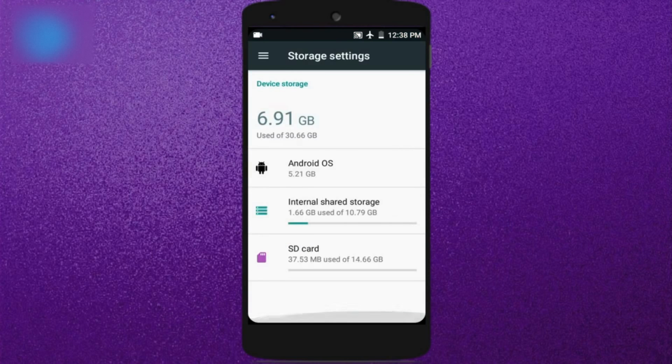As you can see here, the device storage used is 6.91 gigabytes out of 30.66 gigabytes. That's a whole lot of storage, and as I already said, I have used a 16 gigabyte memory card for demonstration purposes, but you can use even more, like 256 gigabytes.